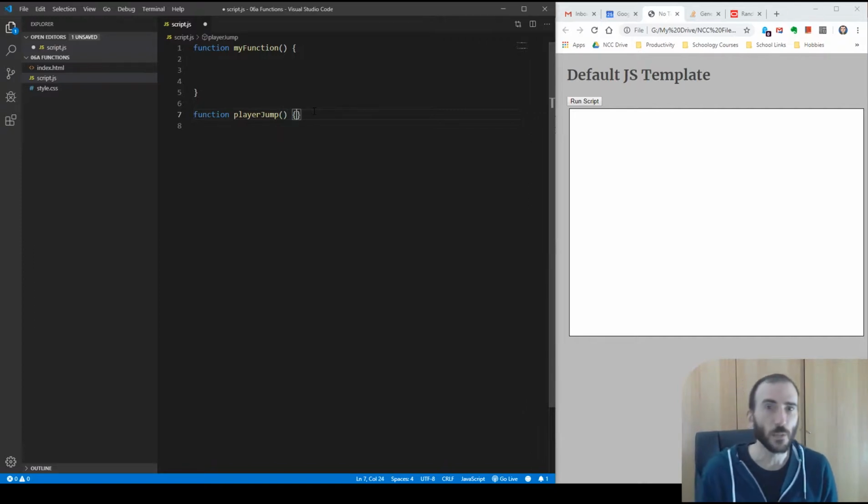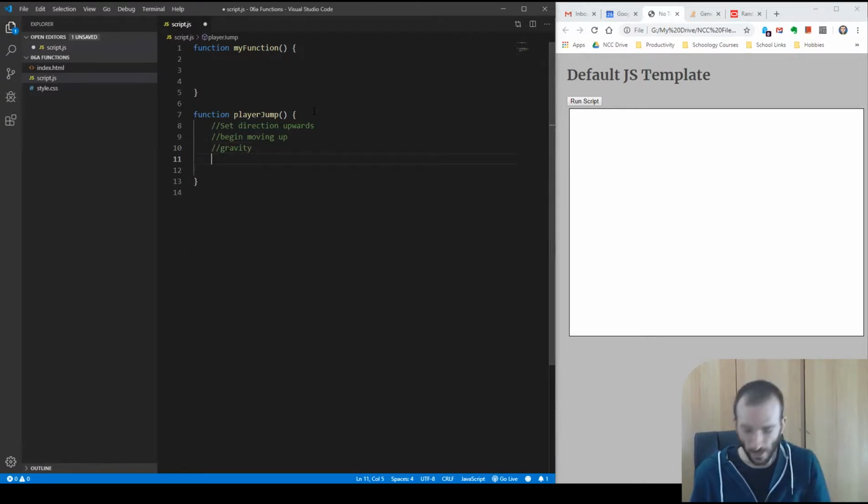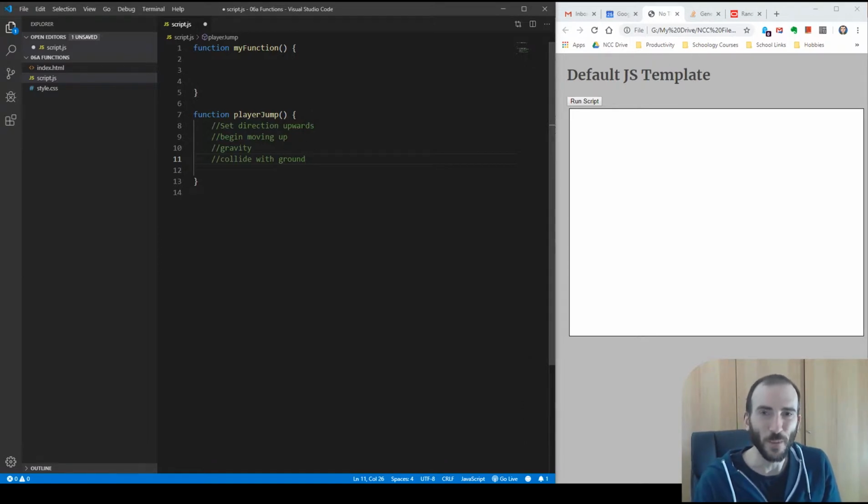Then we use these curly braces, and everything inside the curly braces is what will get run, what's included in the function. So we'd have something like set direction upwards, begin moving up. We'd need gravity to take effect so that eventually they start moving down again and collide with the ground, at which point they'd stop moving because they've landed. Obviously it would be a bit more complex than that, but we might have 4 lines of code or maybe a bit more for player jump.